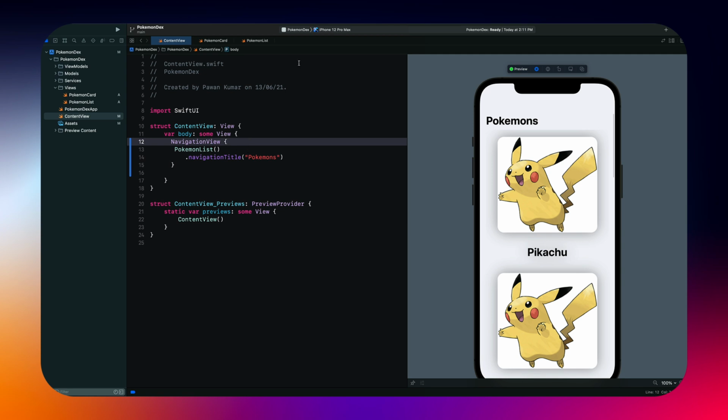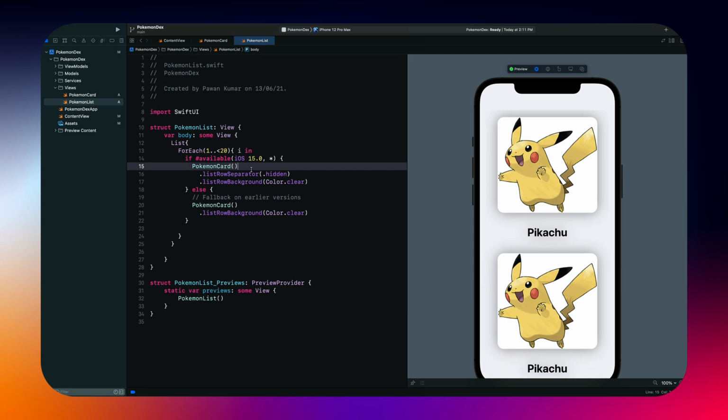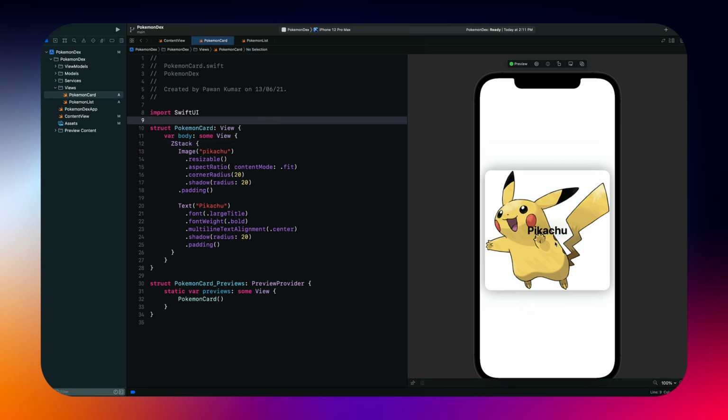Few more things which we can do. If we go back to our Pokemon list, we have a Pokemon card over here. What I can do, rather than saying a text over there, I can have a new text probably. Let's see what we can do. Let's go to Pokemon card, in fact. And here, rather than VStack, we can have a ZStack. And ZStack will place the text here, which is not bad.